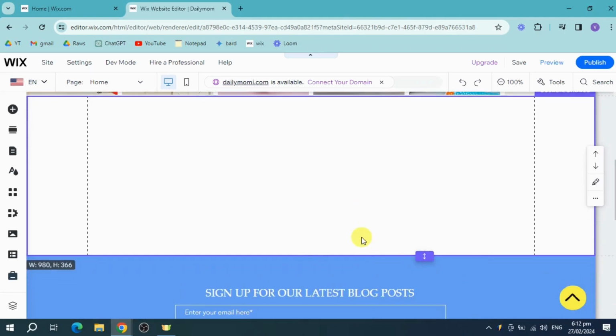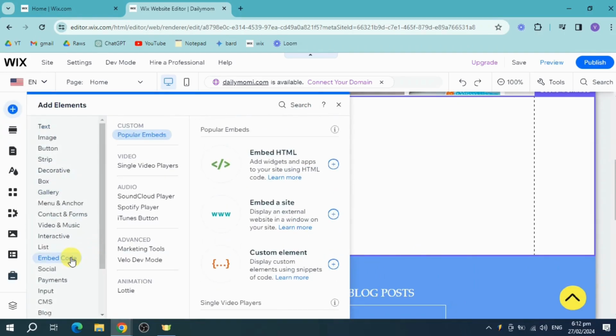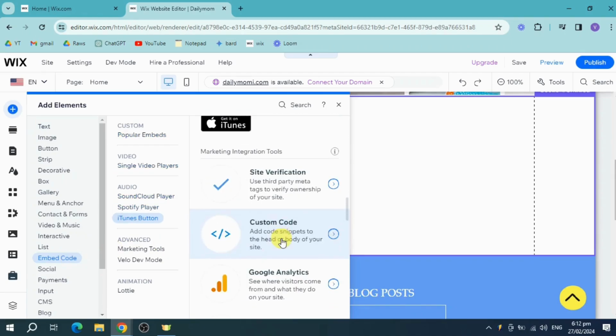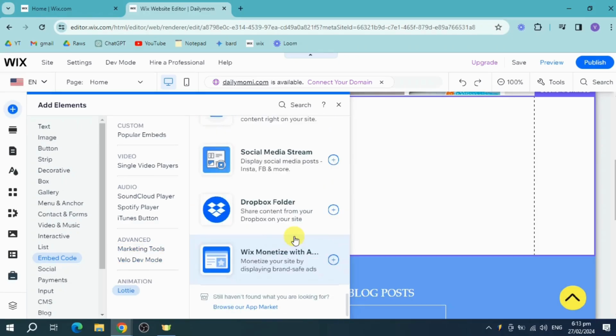And then from in here, just click on Add Elements again, and then click on Embed Code. And then from in here, you can scroll down on the embeds that you can use. So you can use custom codes or anything right here, like all of these things that you can see.